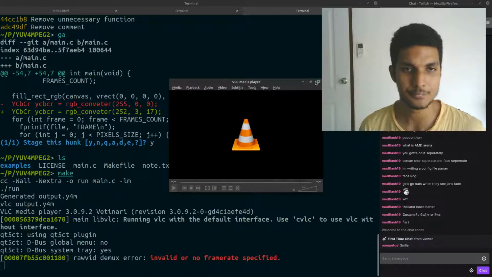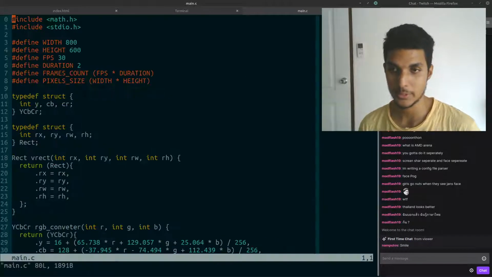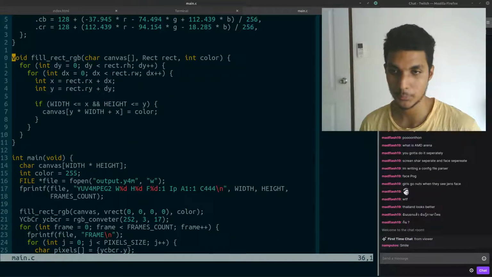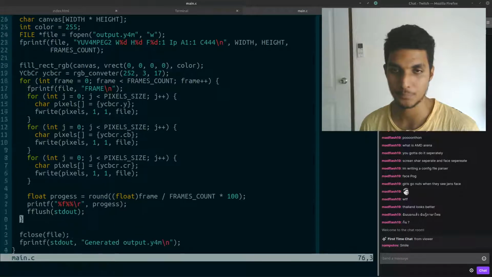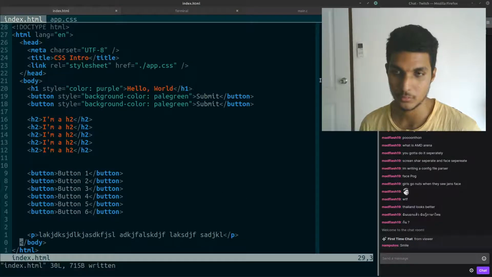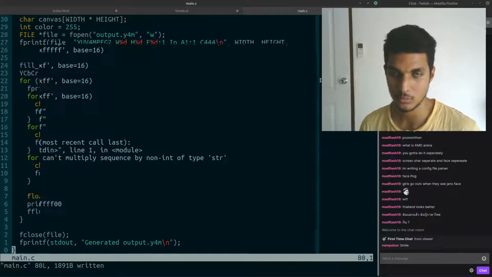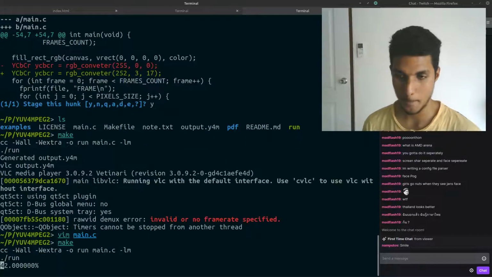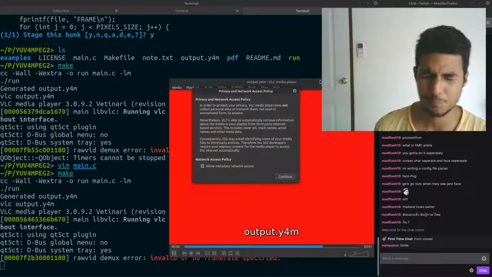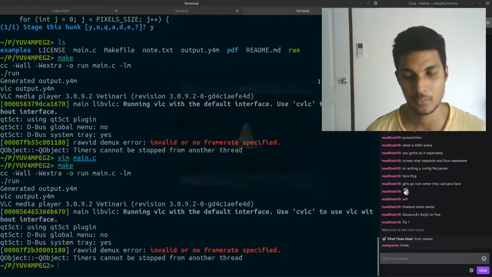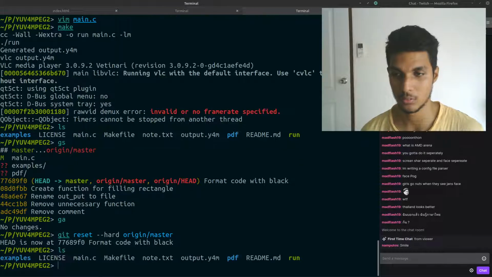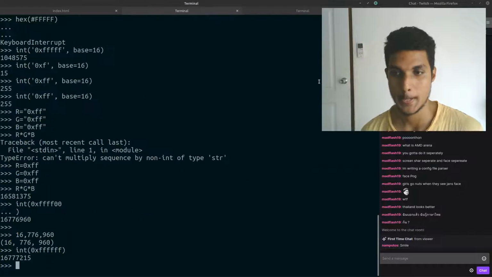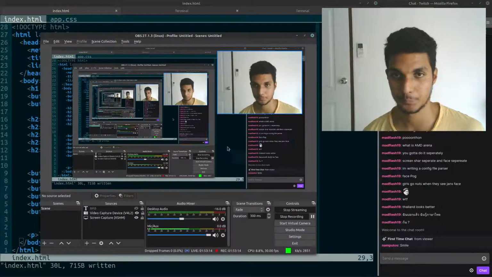where is the purple? We need purple. Make. We got red. Fine.